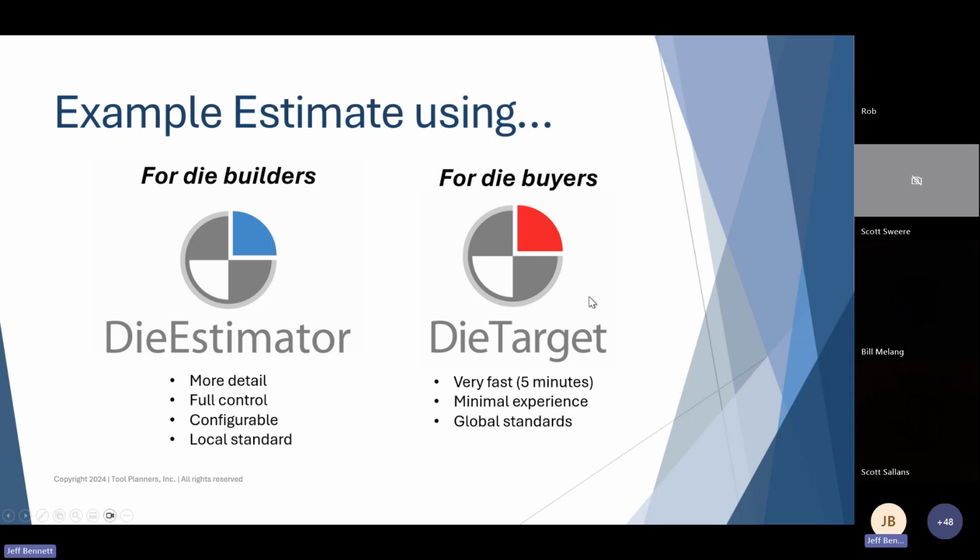Now we came out with a new product last year designed specifically for die buyers. The goal here was to make it extremely fast, very easy to use, and not require a lot of die experience. Basically, with the Die Target solution, you're describing the part and the process, and you can generate a die estimate. Now, the Die Target version uses the same engine as the Die Estimator product. We'll see that here in just a moment.